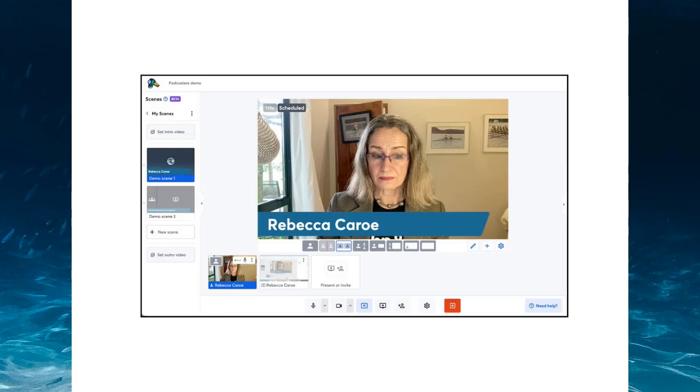But obviously, when you have guests speaking, the best bit is the cells below. You can see 3 squares. There's the colored square with my face. And then to the right of it, there's another square which is semi-grayed out. And then there's a completely gray one that says present or invite. You can use these so that different people are full screen.